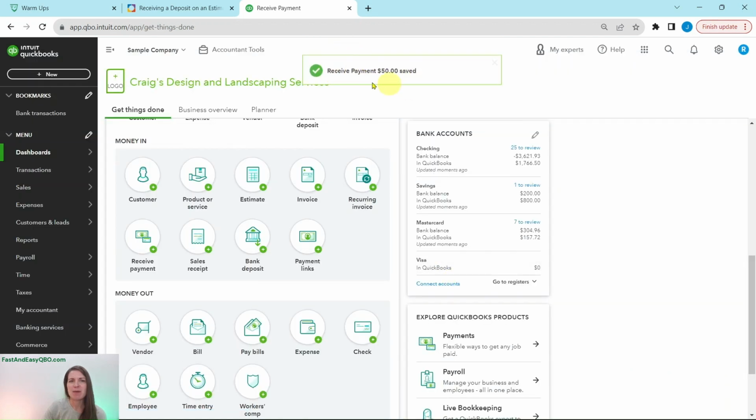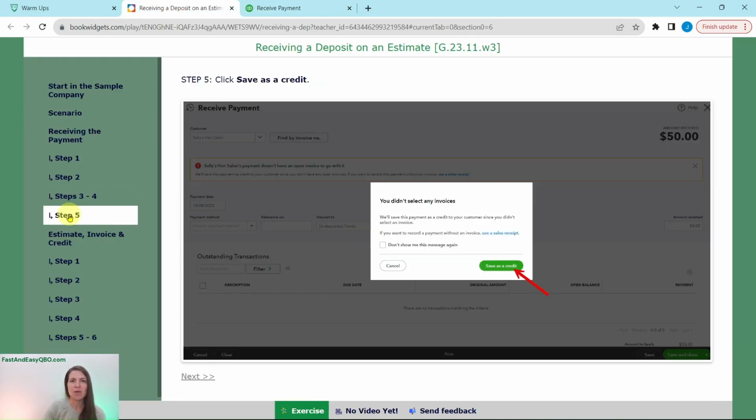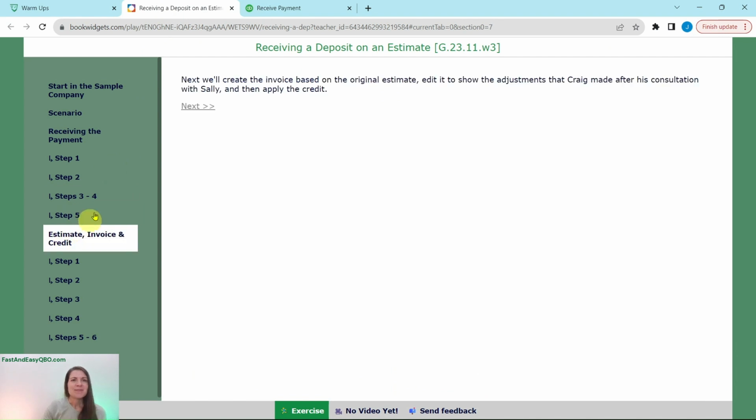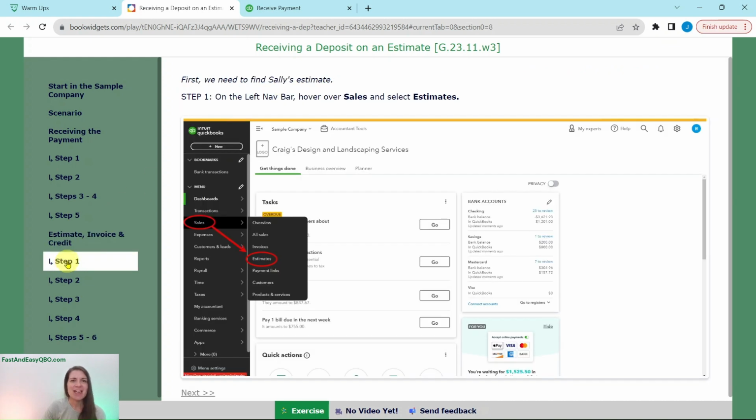And now that received payment of $50 has been saved for us. So next we will create the invoice based on the original estimate and then edit it to show the adjustments that Craig made after his consultation with Sally and then apply the credits. So to get started, we need to find Sally's estimate first.